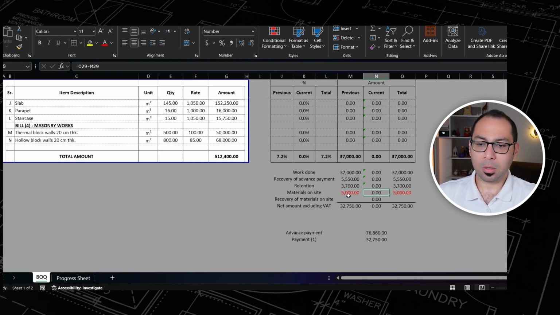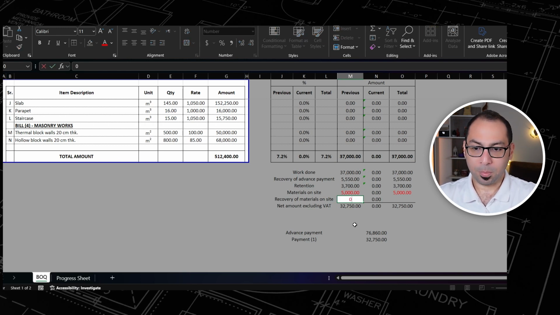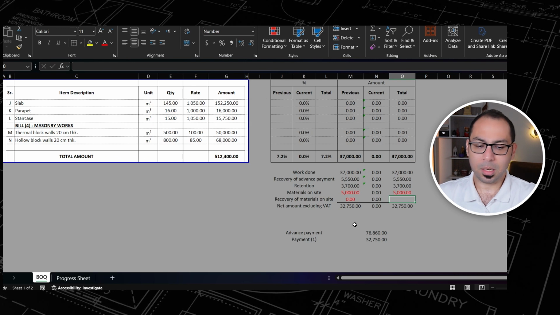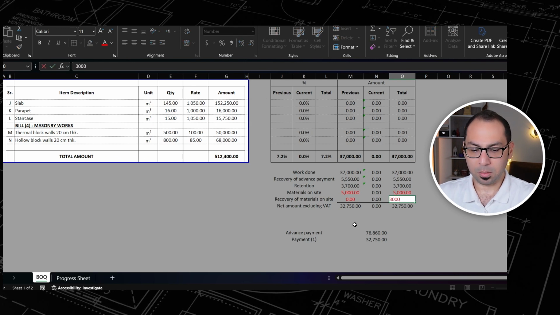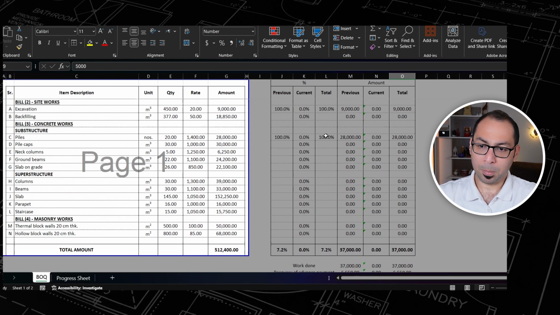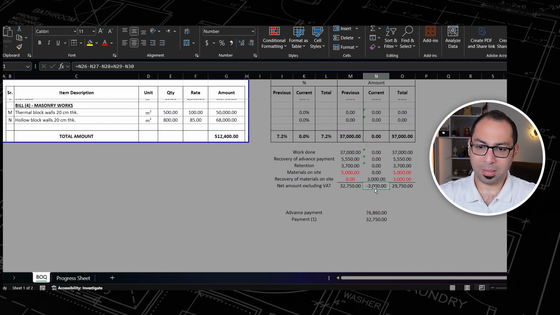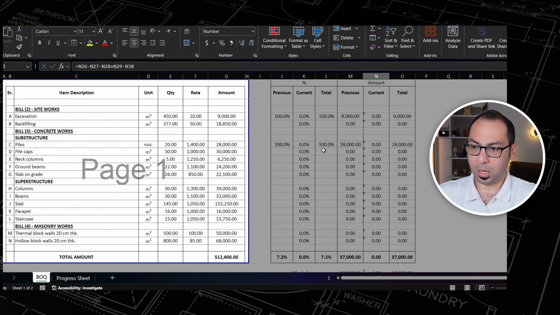And also I need to recover some of the material on site. So we didn't recover anything before, so the previous is 0. And let's say we are going to recover 3,000 from the 5,000 that we have given in the previous payment. Because I don't have any progress here, I am getting a negative because I am just deducting. But we need to add the work done as well.